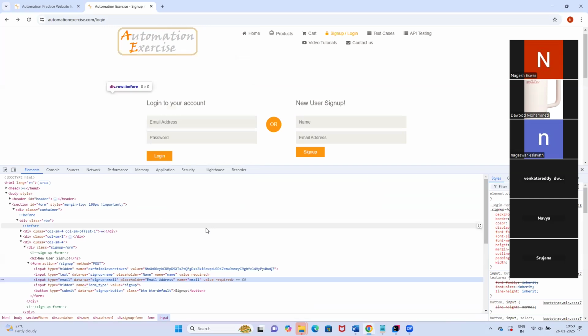CSS selectors are very, very important. Last time we wrote the XPath from parent to child. This is the first parent, the second parent is a form, and under the second parent we have multiple children. We need to find the third one, the second one, that we need to traverse. To do that we wrote the XPath, right? Now we need to write a CSS selector.